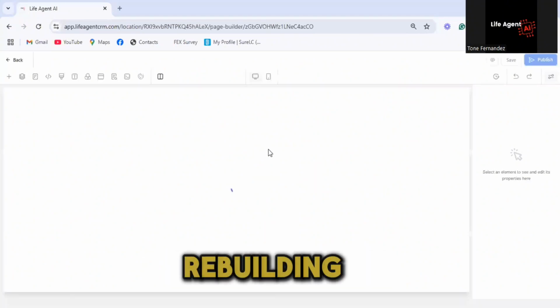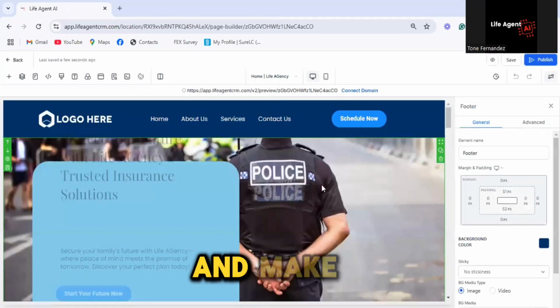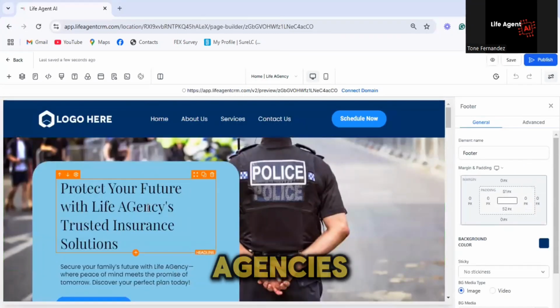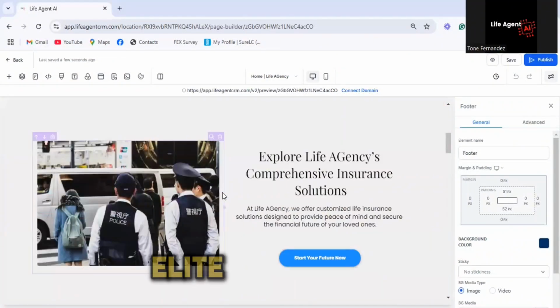But the beautiful thing is the purpose of this is, hey, I have a funnel that's built. I don't have to go through all the basics of building it. The skeleton is built. For the most part, it's filled out. I go in there and make a few tweaks. So here it says, protect your future with Life Agency's trusted insurance solutions. Not bad, right? So it built me an entire lead generation website.